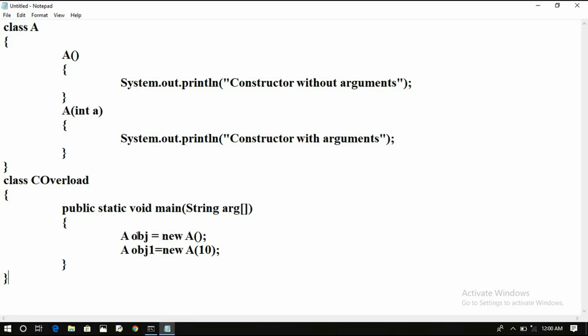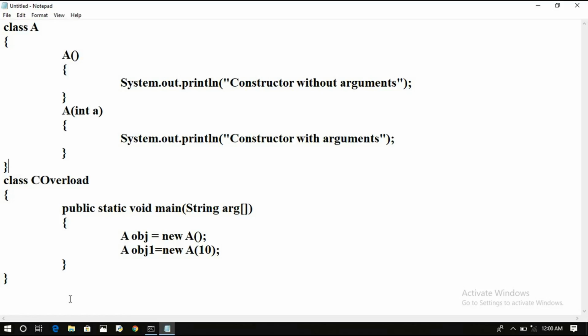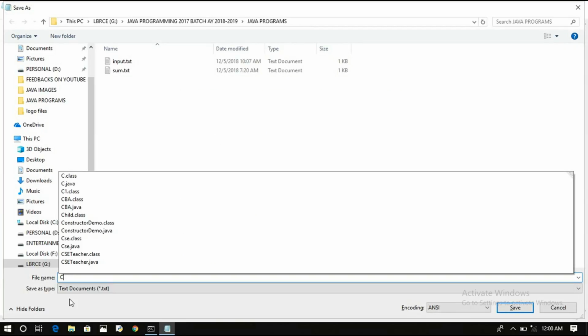Whenever this object is created, the control will search for this constructor name in the class. If it is there, that particular block will be executed. If it is not there, nothing will be executed. And here we are passing one parameter to the constructor, so the compiler, the control will search for this constructor with one parameter in the above class. If it finds it, automatically it will execute that particular block. So let us save this and execute this.